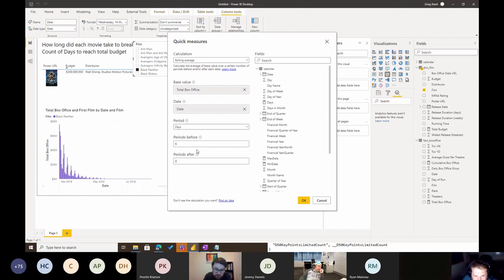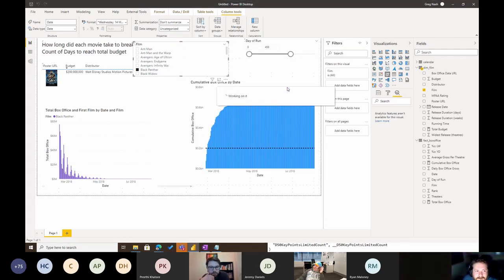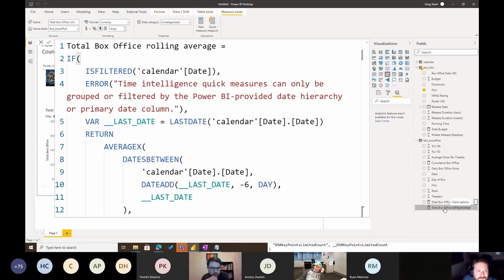Number of periods average after each date. Average before each date. 6 days before, and that's not including the current date. Okay. So it's a 7-day rolling average by calculating the average of the 6 days before. And look, it just generates a bunch of DAX for you.